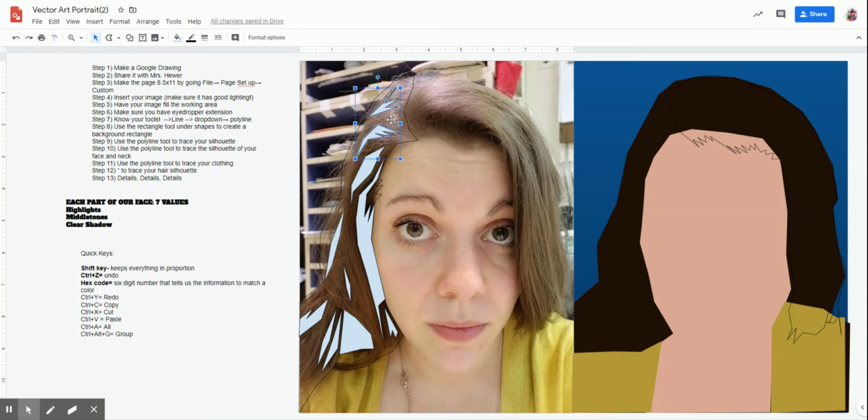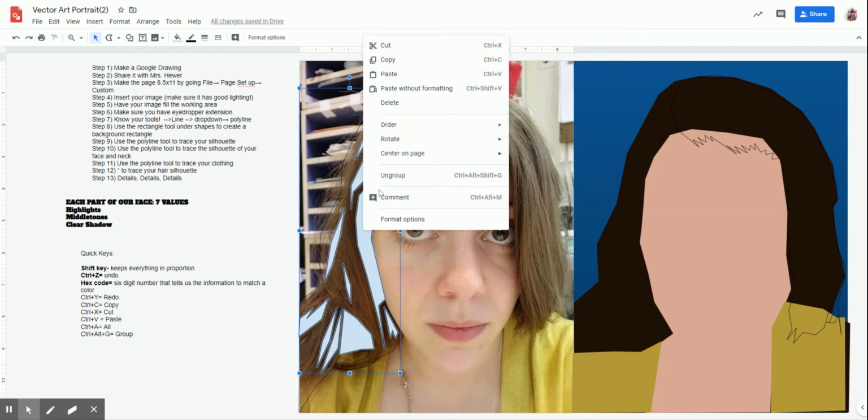What I want to do, as I know they're all going to be the same color, is group them. Grouping is Control Alt G. You also can right click and here it would say group or ungroup. Ungrouping is important too because sometimes you want to change just one of them and you'll need to ungroup.